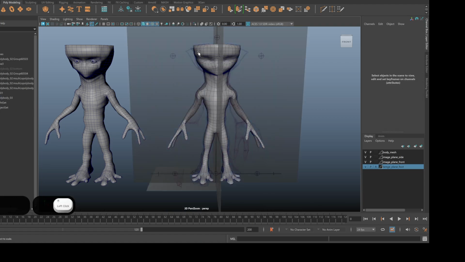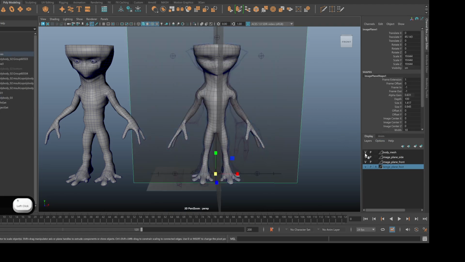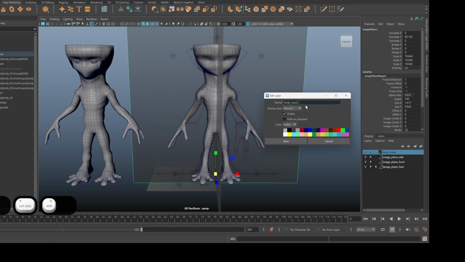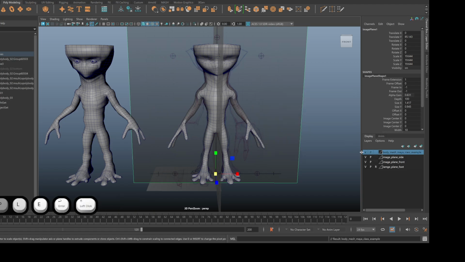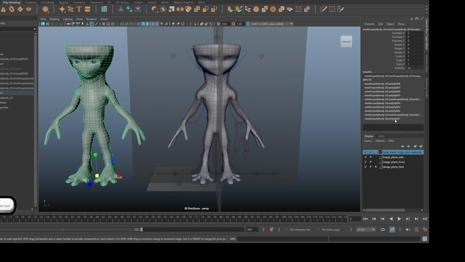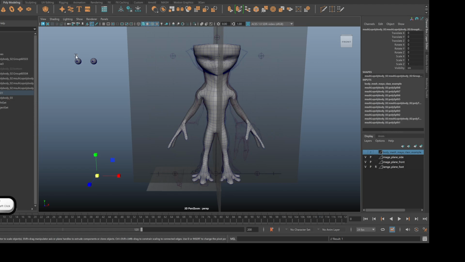So we'll go out of that view mode. Let's see which of these are in any. Let's see, the body mesh. We'll call this body mesh underscore Maya class example. Save. Grab this one here. Right click, add subject to the layer. Turn it off. Actually, I do have some eyeballs there as well.